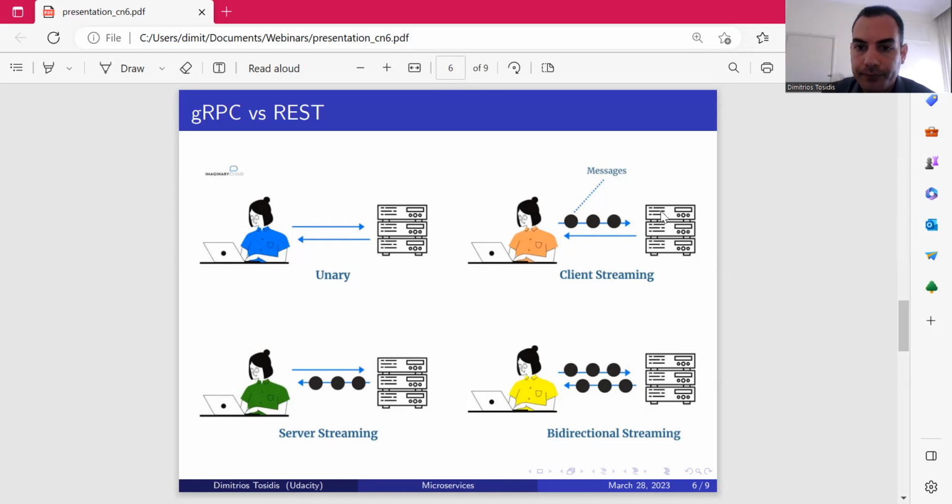So you got here this client streaming, so the client can send a stream of messages, and the server can take them and send back a response. Of course, you can also have server streaming with gRPC technology. The client sends a message request, and it takes a stream of data as a response.